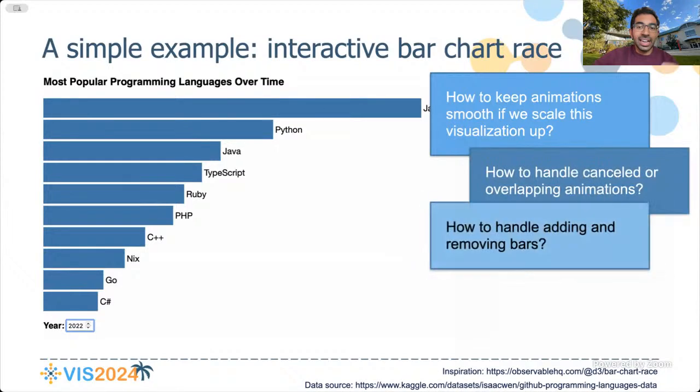Another challenge is adding and removing bars, again while accounting for the animations entering and exiting. In Canvas and WebGL, we need to be able to keep track of which bars to render at every frame. And that gets complicated in the way we write our code.